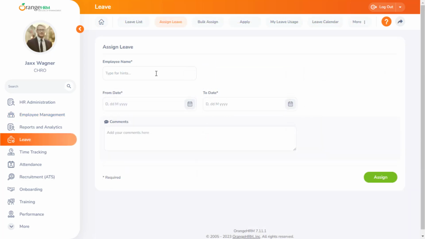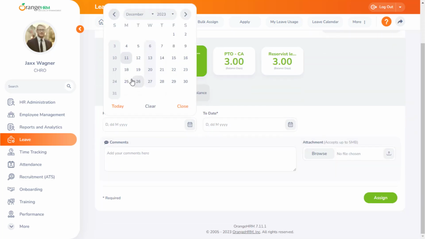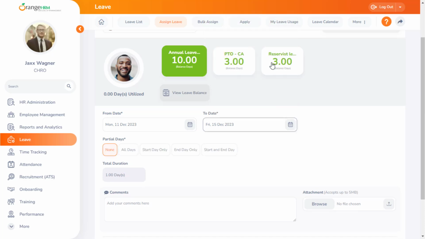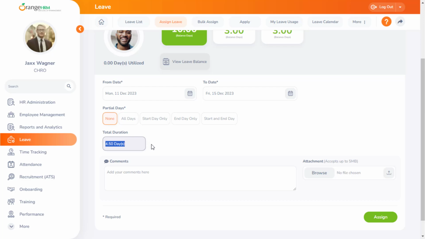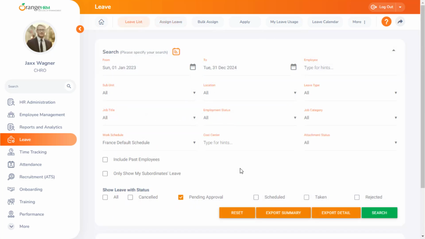If Jax intends to allocate leave, or if Bell attempts to request time off, the leave dates will be handled in accordance with Bell's work schedule. Additionally, in the Leave List tab, admins or supervisors now have the option to filter leaves by the work schedule.